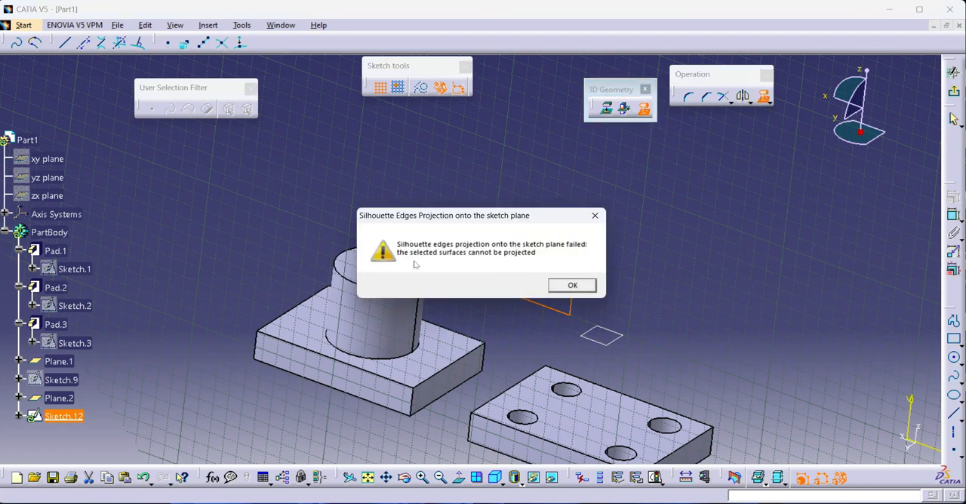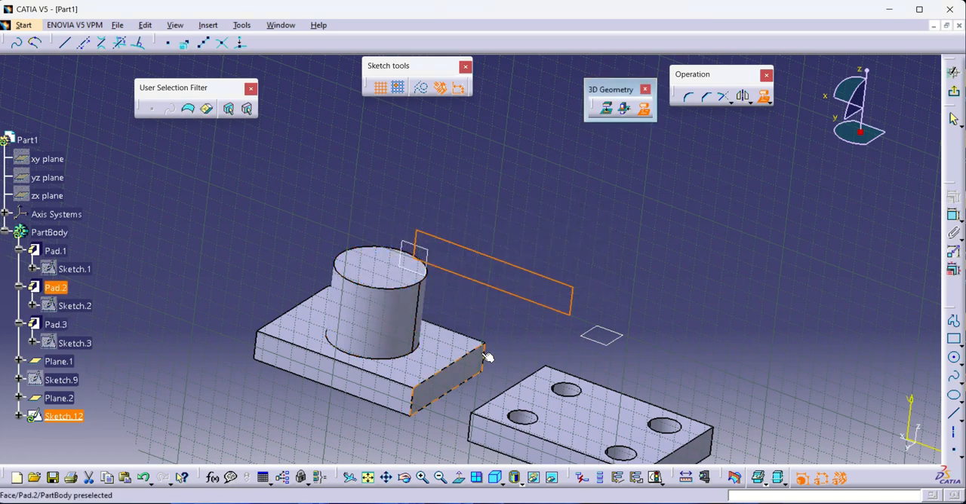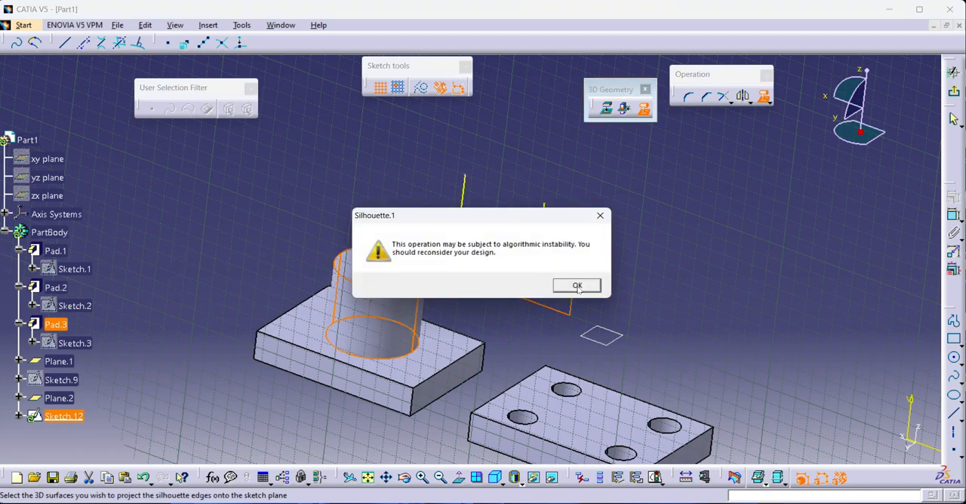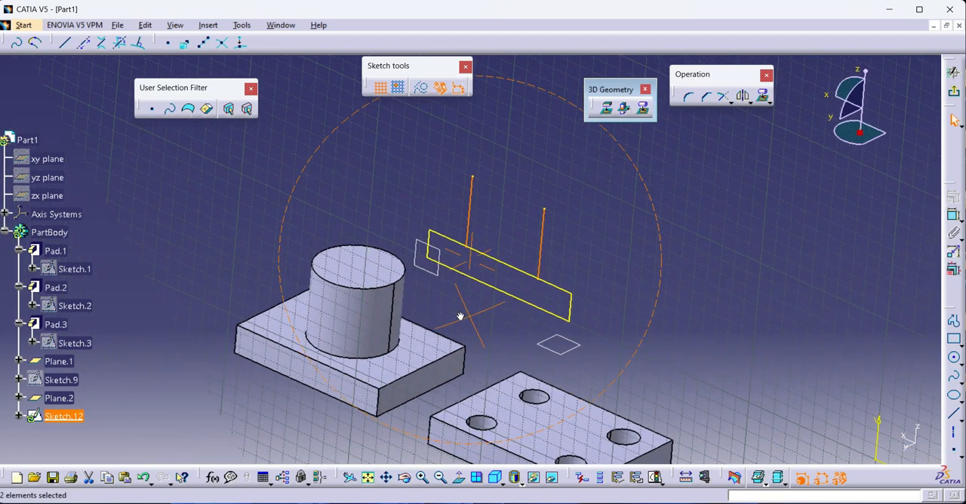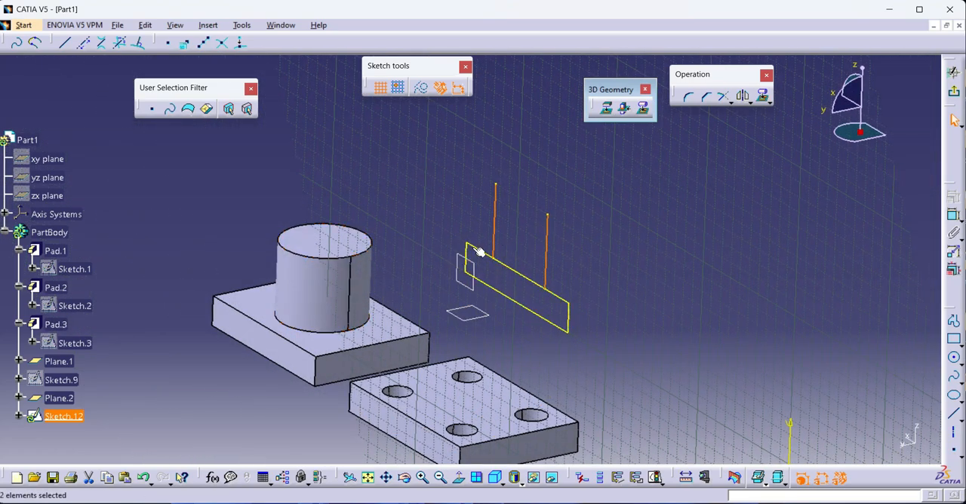So for that purpose, we can use project 3D shallow edges. If I select this one, it will give one warning message: shallow edges projection onto the sketch plane failed. The selected surface cannot be projected. Because I had already selected this face, that's why it's giving me an error. So I will select a new face. I will select this circular face. It will give one warning message: this operation may be subject to algorithmic instability. You should reconsider your design. Okay, so you see these two edges got projected on this plane.